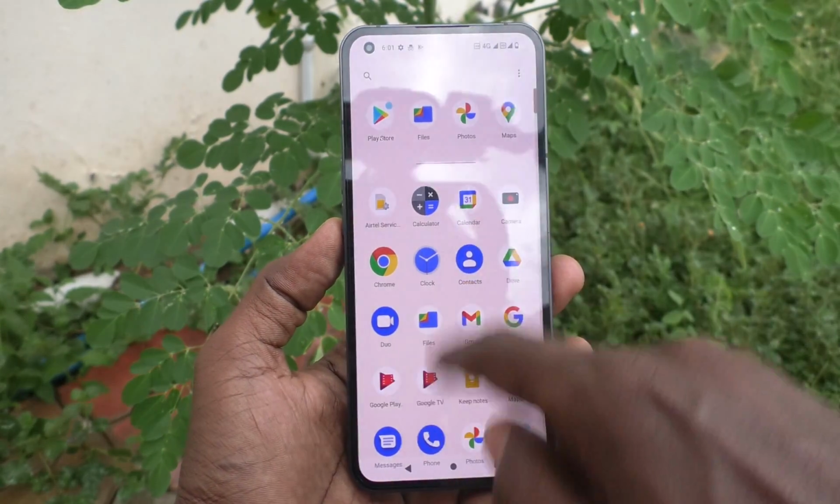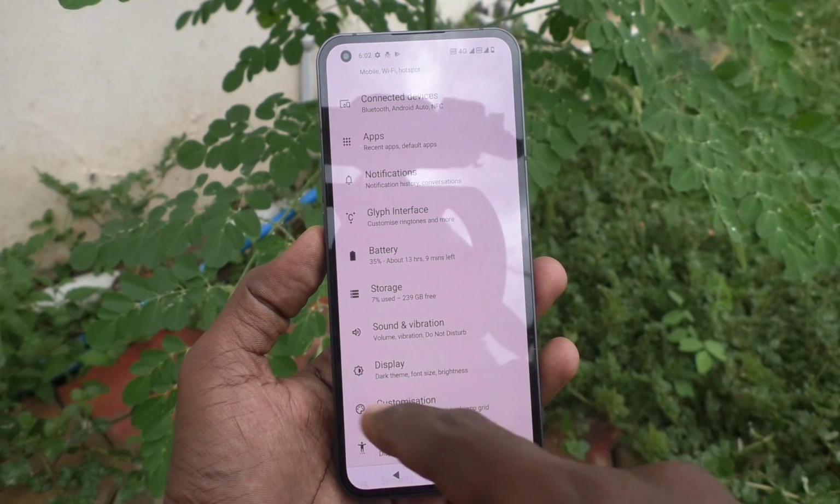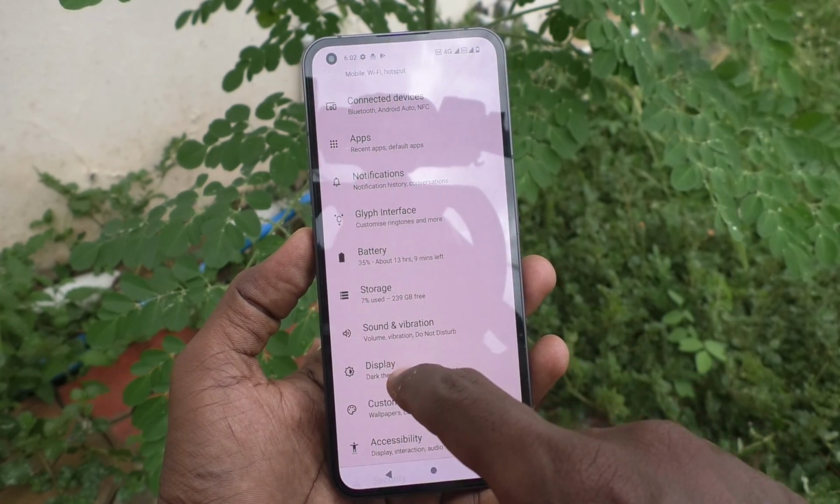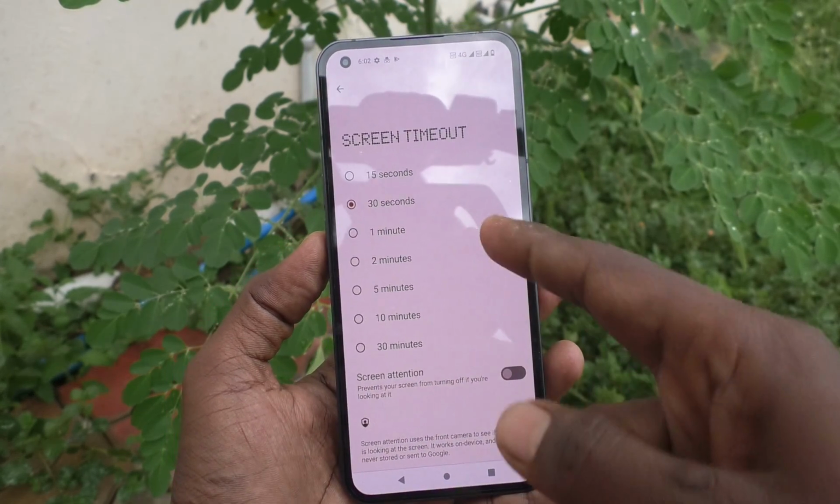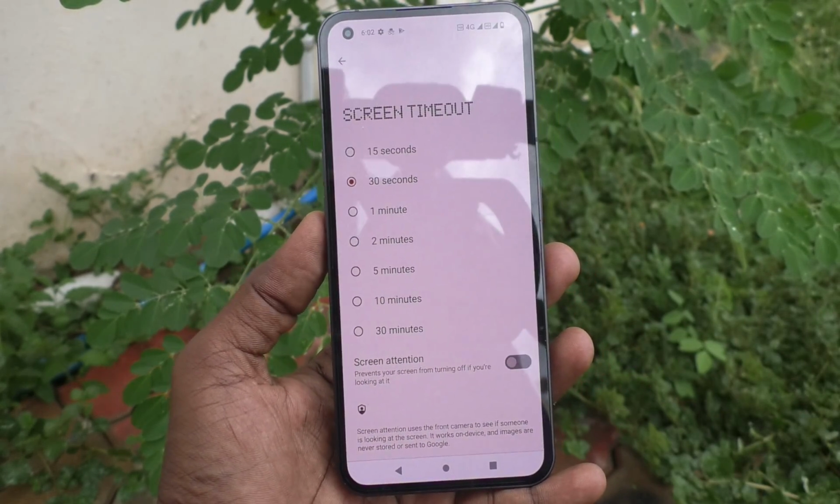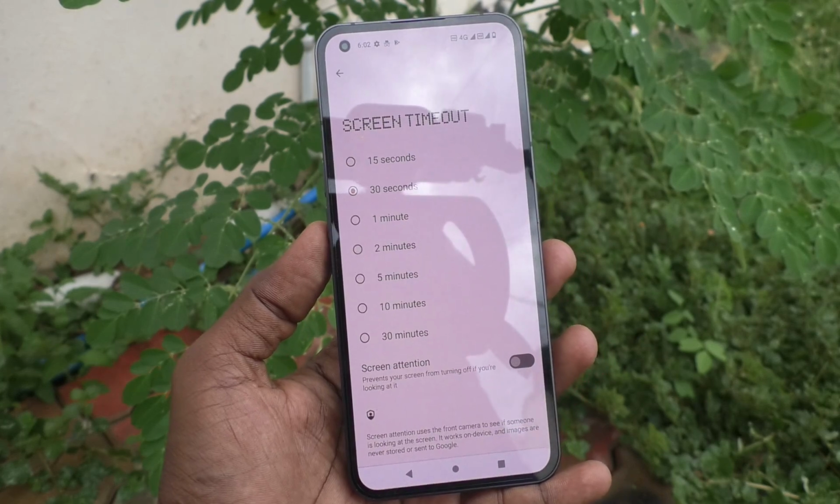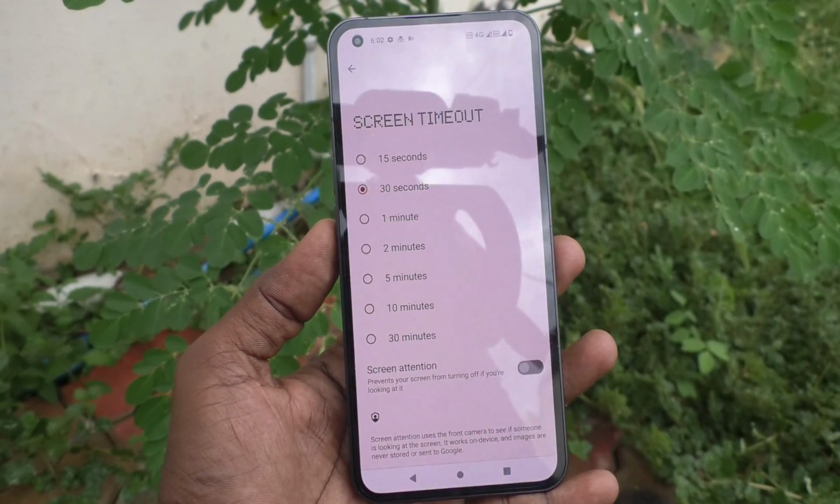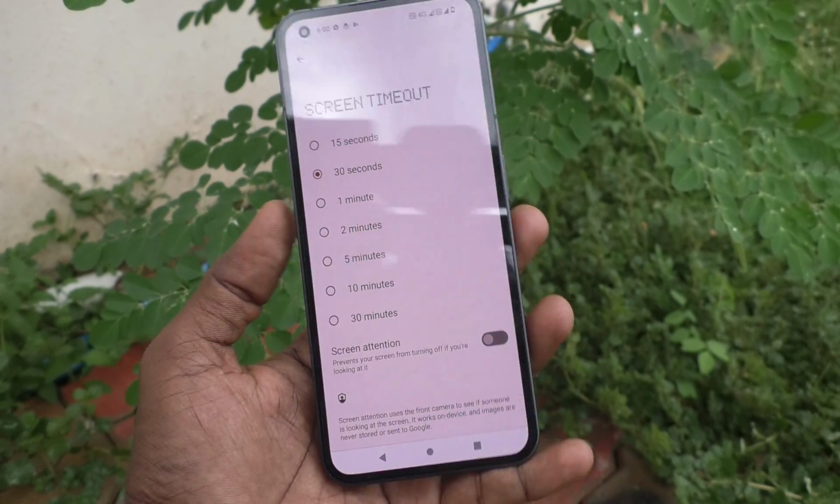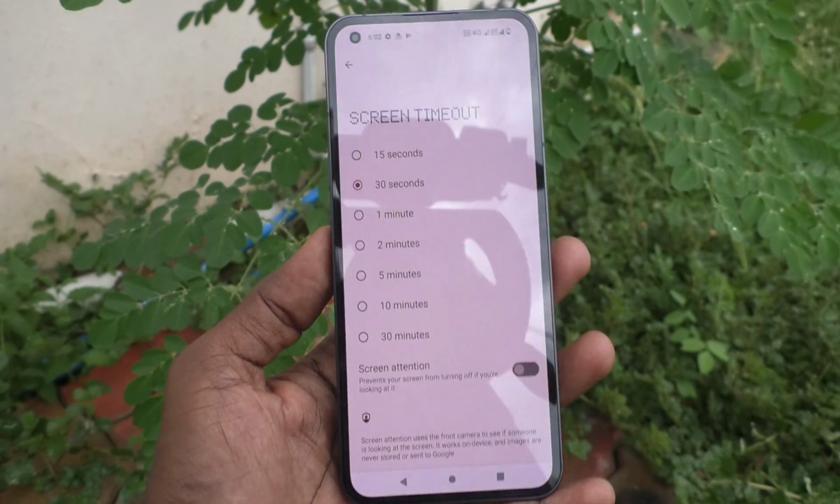First, go to the settings of the phone here and click on display. Now click on screen timeout, and by default it is set to 30 seconds. Screen timeout means if you keep your phone for 30 seconds doing nothing on your Nothing Phone (1), then the screen will go off, it will be timed out.